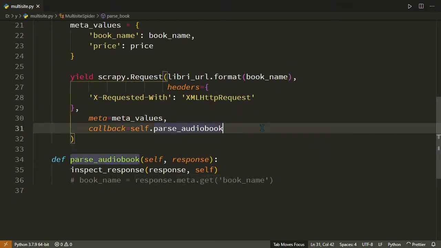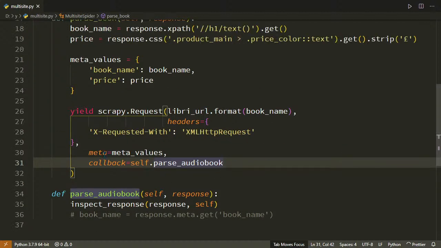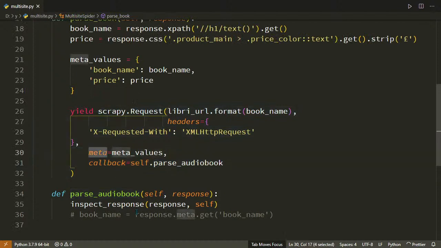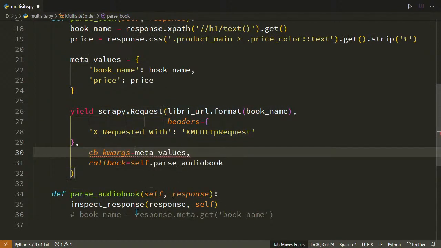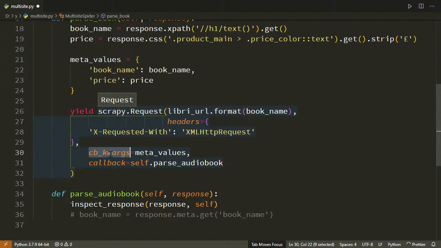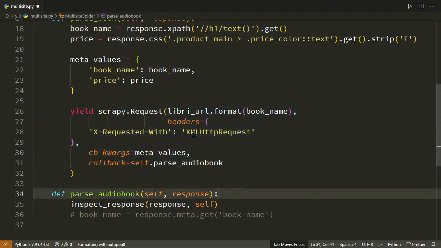In one of the newer versions of Scrapy, I don't remember exactly which version it was, 1.8 or after that, something new was introduced, and this was cb_kwargs, the callback keyword arguments. It's the same thing. Instead of meta, you are sending a dictionary to cb_kwargs. But what changes, let me show you by executing it.